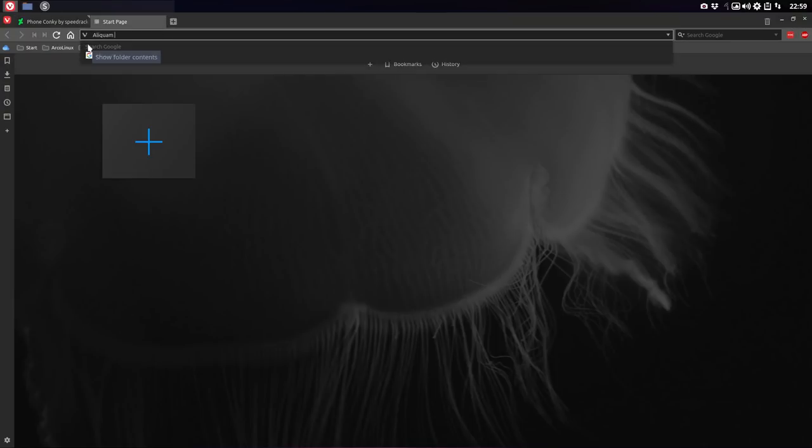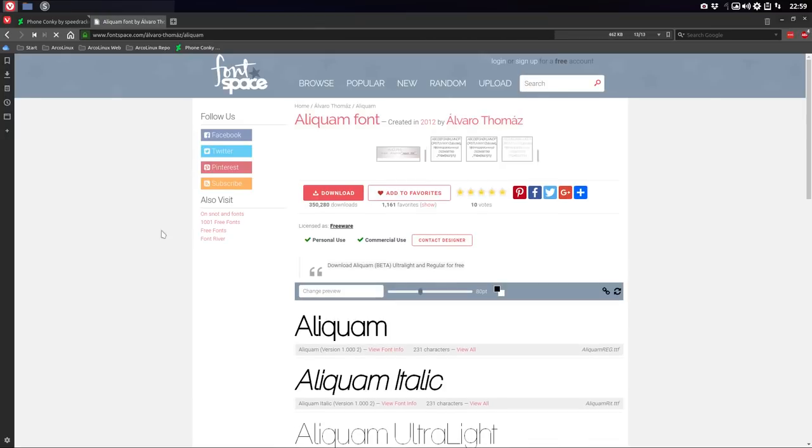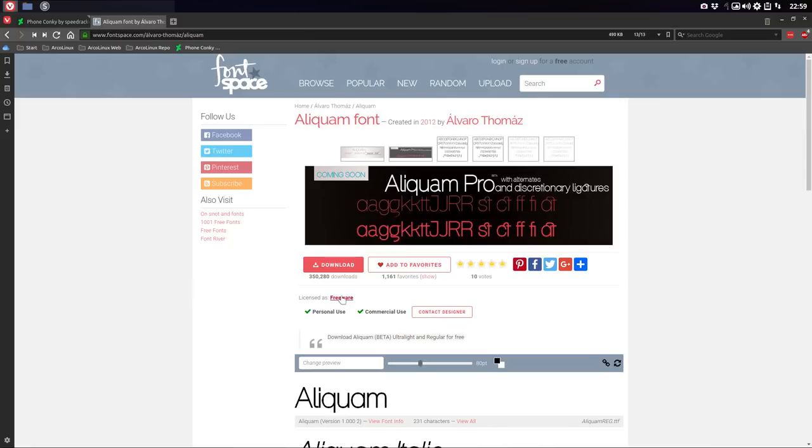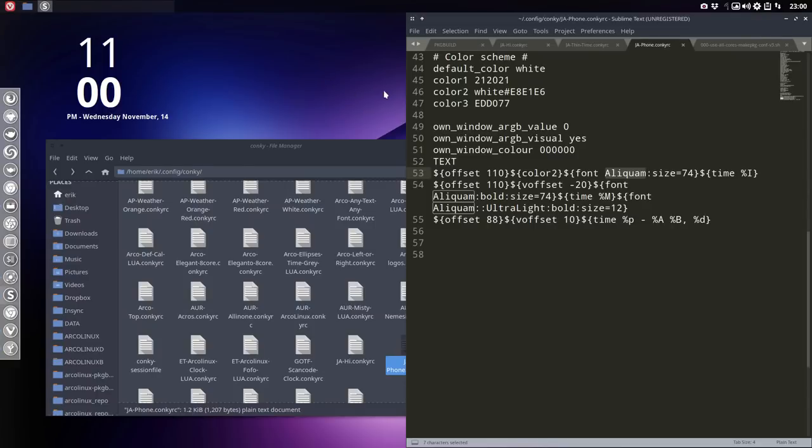So find font, let's see, font space. Here's another one, font squirrel, font space, licensed as freeware, personal use, commercial use, okay. So no problem to actually download this thing, and that's all right. If it's the same thing, I hope so.